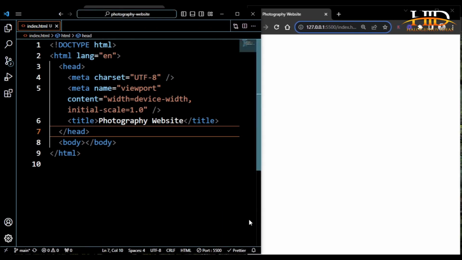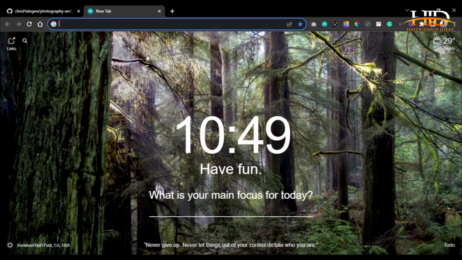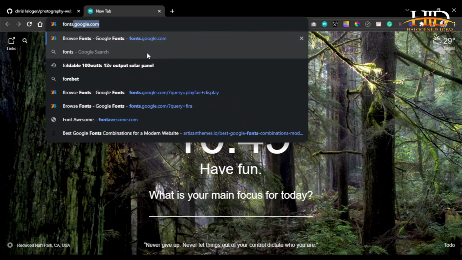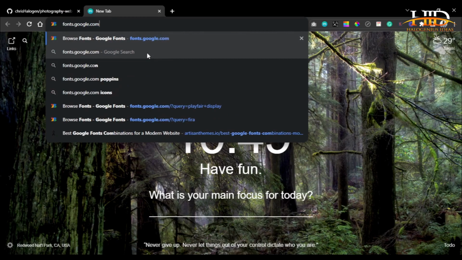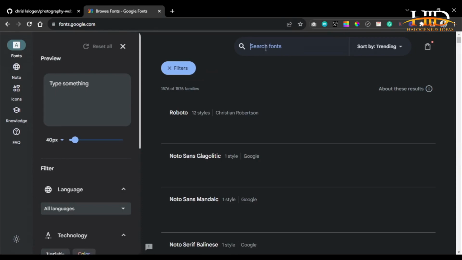Okay, so I can start writing my code. The first thing I want to do is go to fonts.google.com to copy the font that I want to use. The name of the font is Roboto Condensed. So I can just go to fonts.google.com and look for Roboto Condensed.